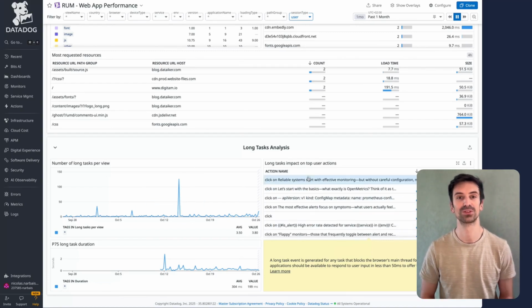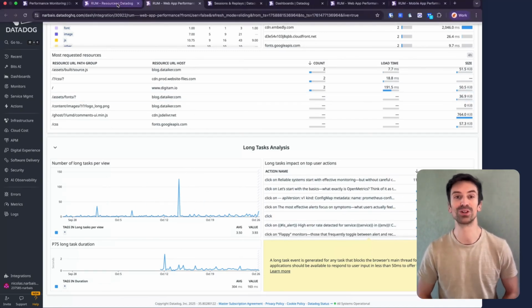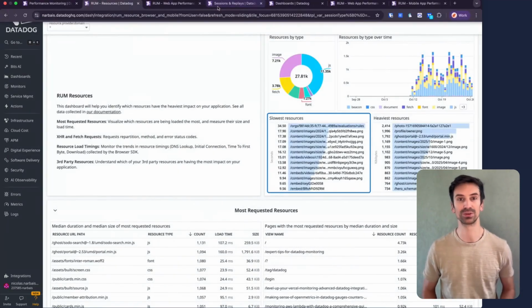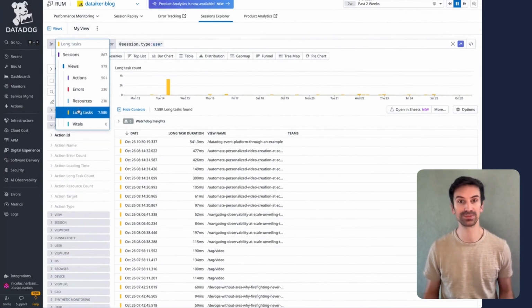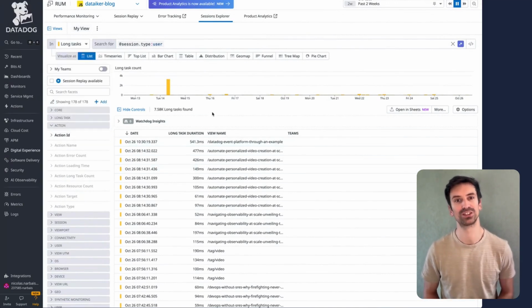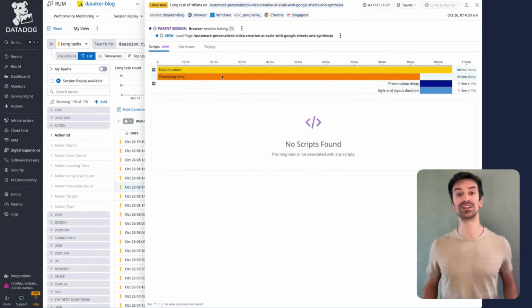Here we can see specific long tasks tied to user actions, like clicking a button or loading a view. Just like with resources, we can investigate these at the session level or visualize them in dashboards over time. Each task includes detailed timing breakdowns, so you can identify whether it's a single script, a layout recalculation, or something else that's freezing the UI. And of course, you can pin or save these insights to dashboards for ongoing monitoring.